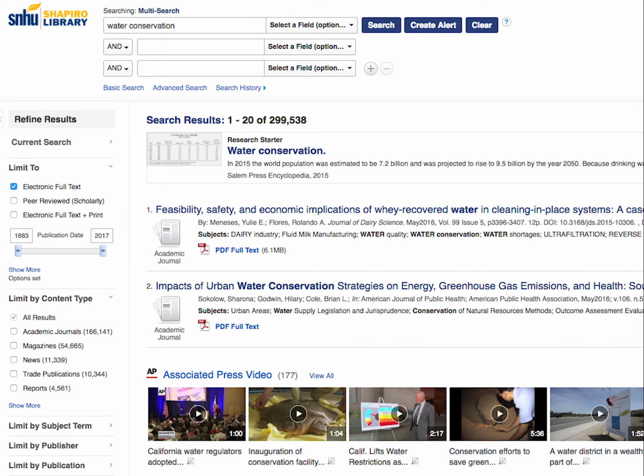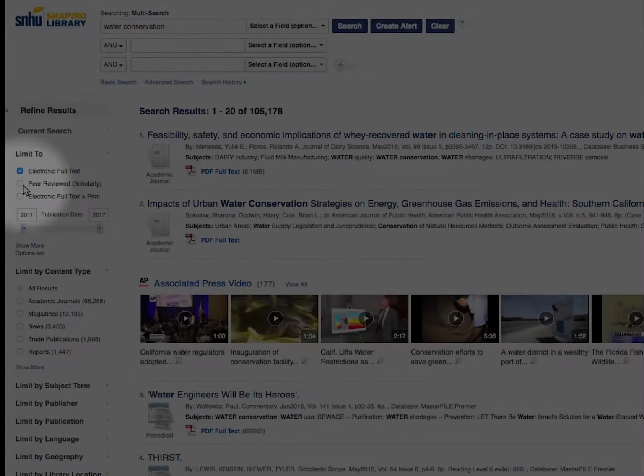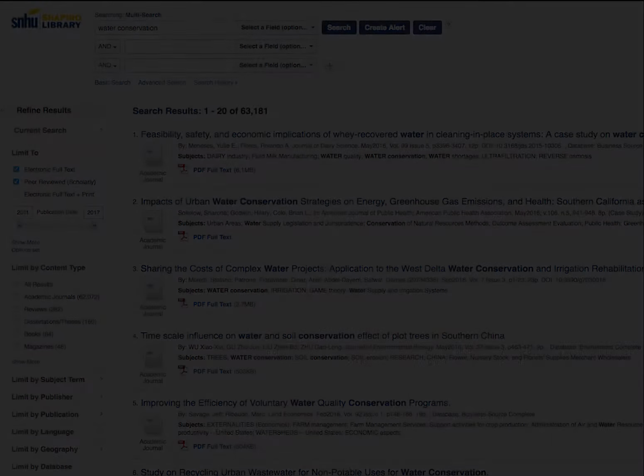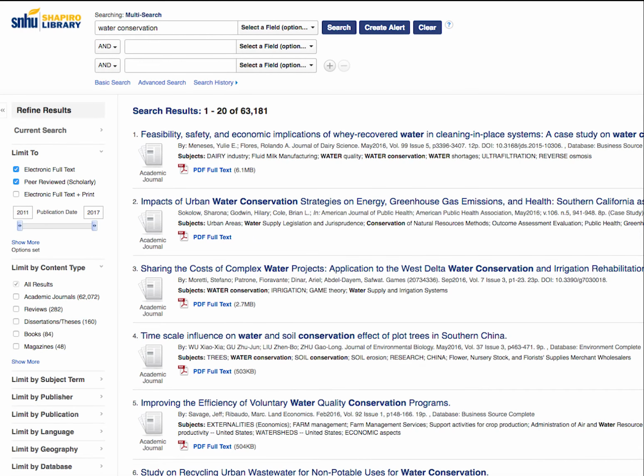We also need the article to be from a scholarly journal, so check the box for peer-reviewed scholarly. With just these two adjustments, we've narrowed the options considerably. Now there are 63,000 results. That's still a lot, so we can narrow our search even further by adding keywords to get more specific focused articles.